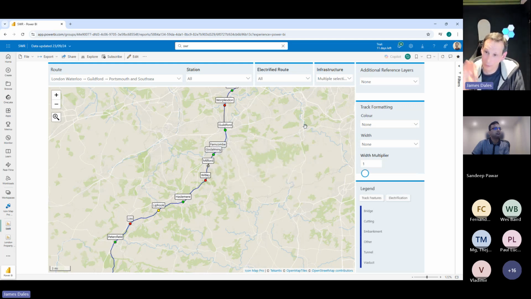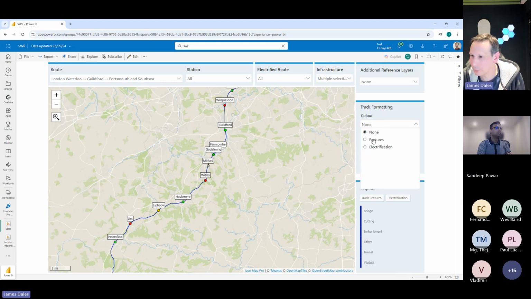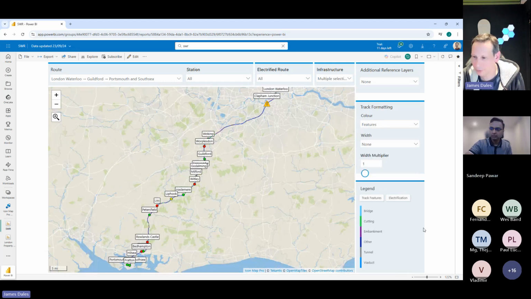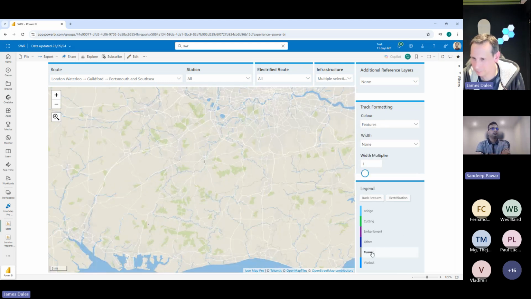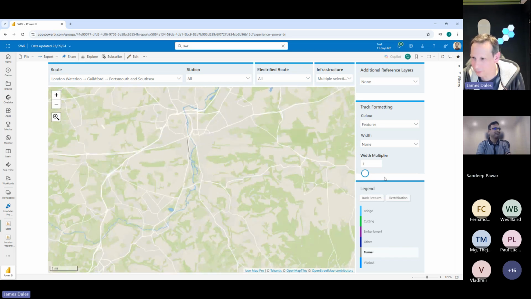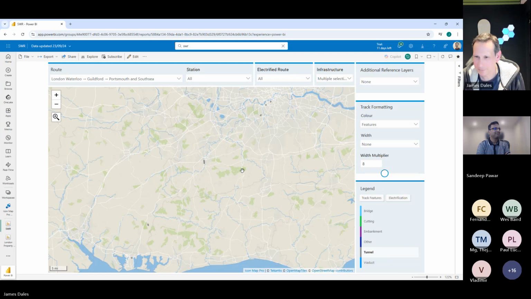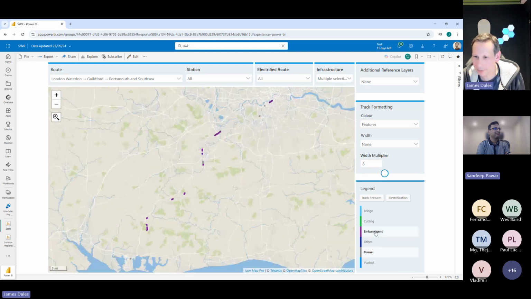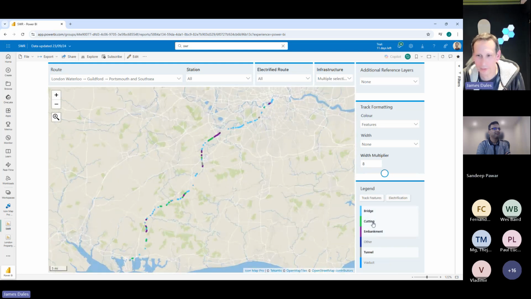And then as well as the station view, we can start to do different things with the track as well. So we can change its color, for example, based on different types of features. So if we just want to see, it's not a good example, but where all the tunnels are, for example, let's make it wider. There we go, the tunnels, or maybe the embankments and the bridges and the cuttings, that kind of thing. Or we can change the width based on the maximum speed at different sections of the line.